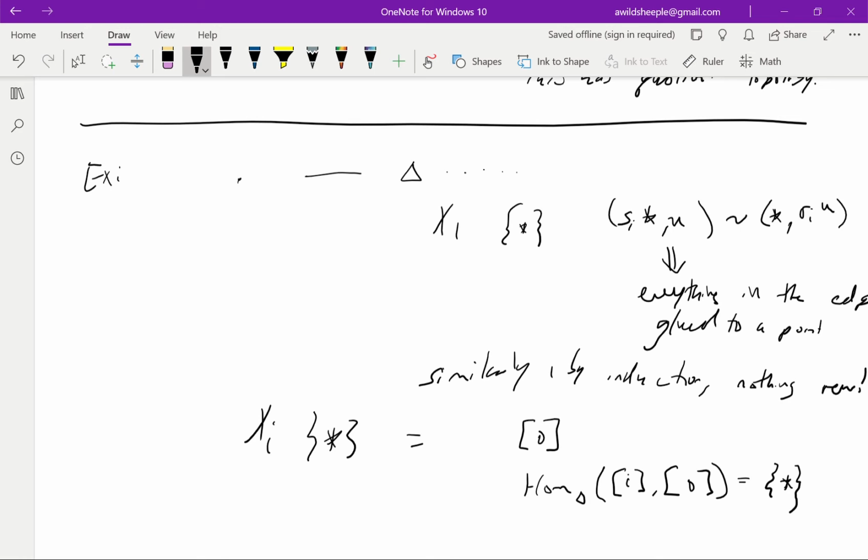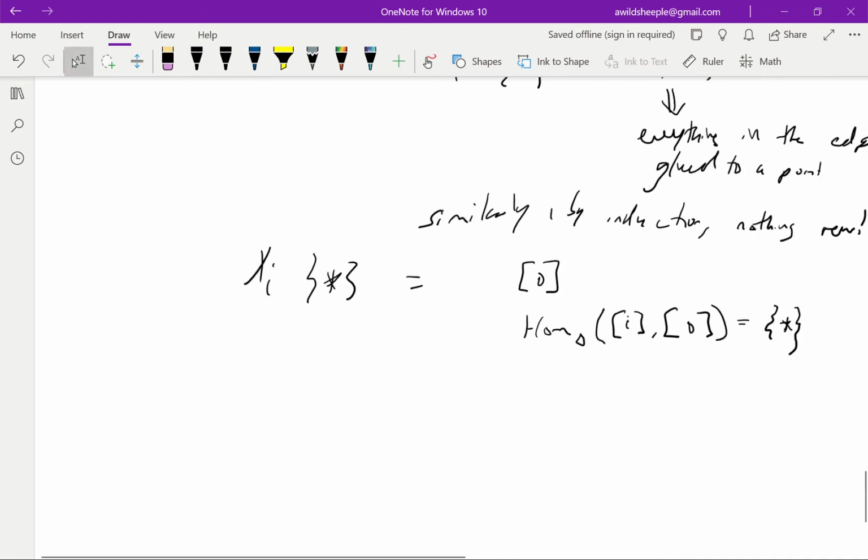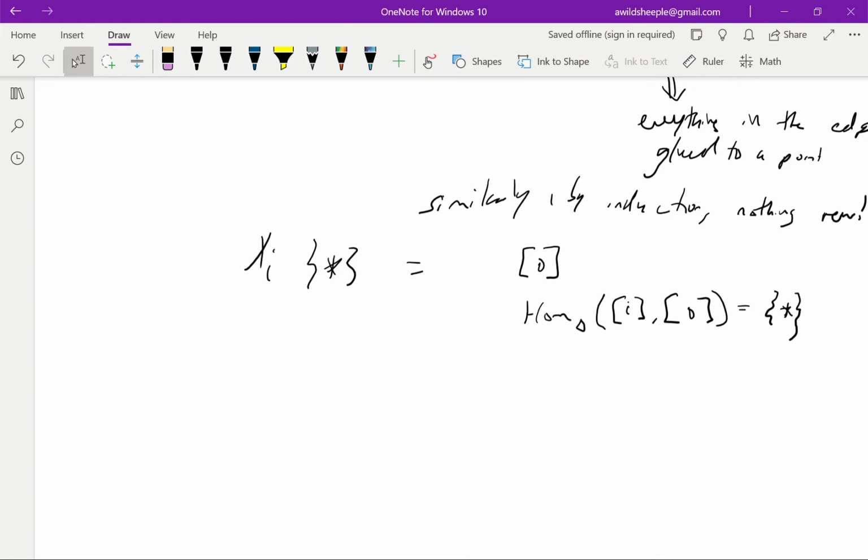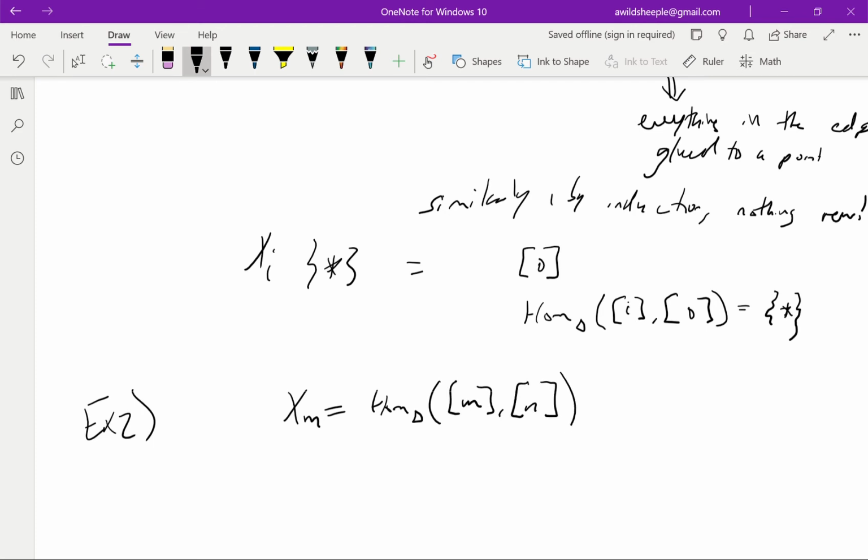Now let's go back to the other example where we started drawing the standard simplex and figure out what's going on here. We sort of understood the vertices and the edges. They had some degenerate edges. We had some non-degenerate edges connecting things from low to high. But now the main question is, what's going on in the higher degree stuff? Well, if I look at x_m, hom(delta_m, delta_n), this also has to be degenerate. So all the maps are now degenerate.